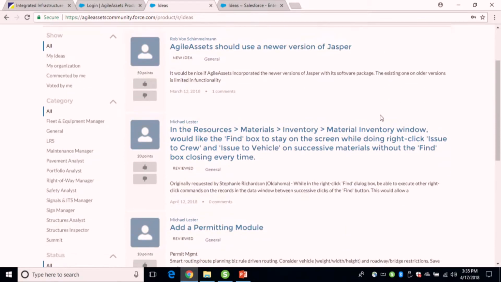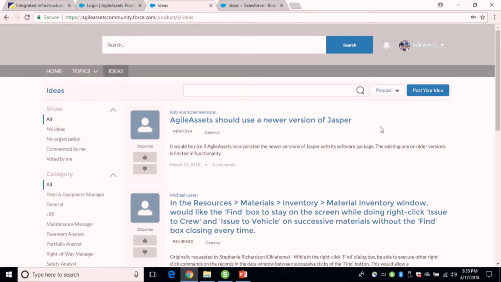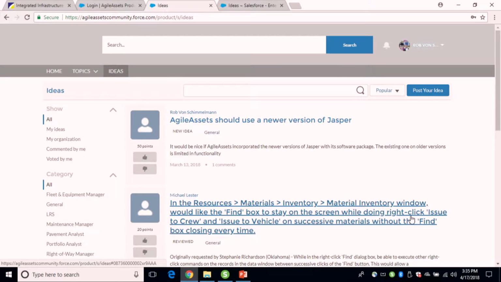So when you come in here, we've primed this with a bunch of ideas that we've received over the last little while. Some of them are in process, some of them are already developed. But fundamental behind this whole thing is you can go out here at any point, click post your idea, and submit an idea: I want feature X, I wish this worked like this, I don't like how this works. Everything is fair game. You can put anything you want out there.